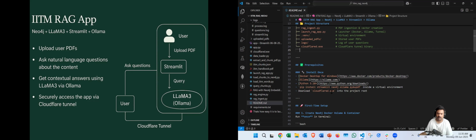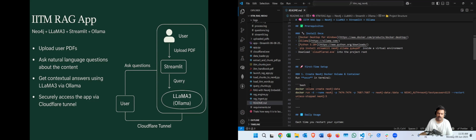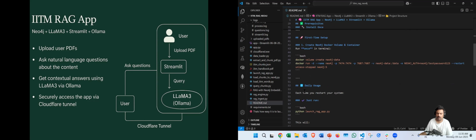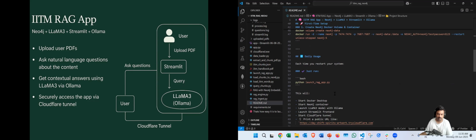Install these dependencies. First I created the Docker volume for Neo4j and ran these commands like docker volume create neo4j data and started running it. Daily usage is whenever I restart this application, the entire Docker and the Cloudflare URL changes, and I have to restart the Docker as well because I'm restarting my laptop.